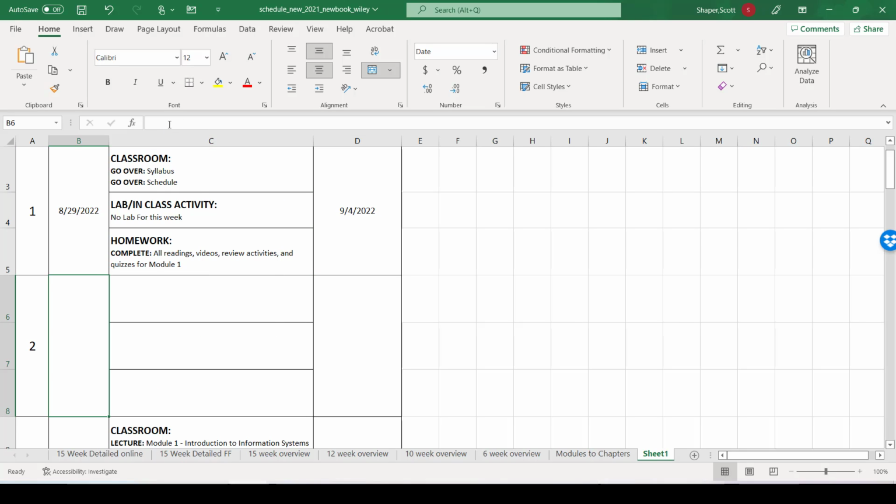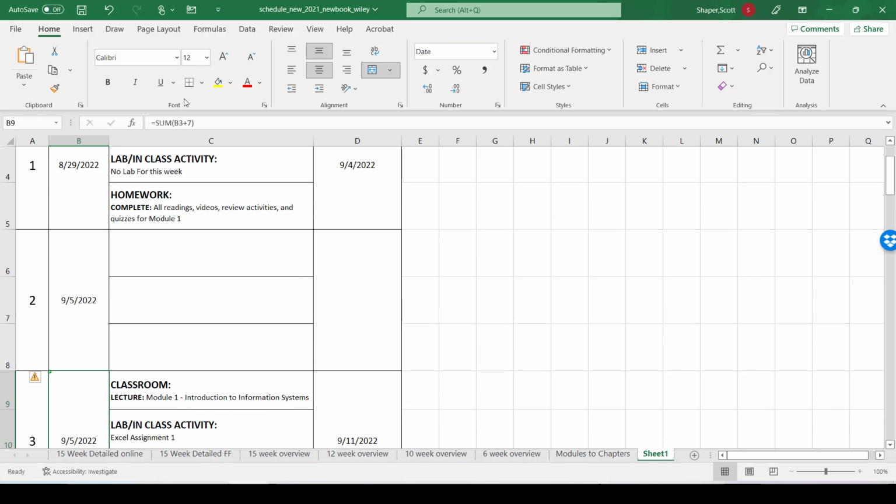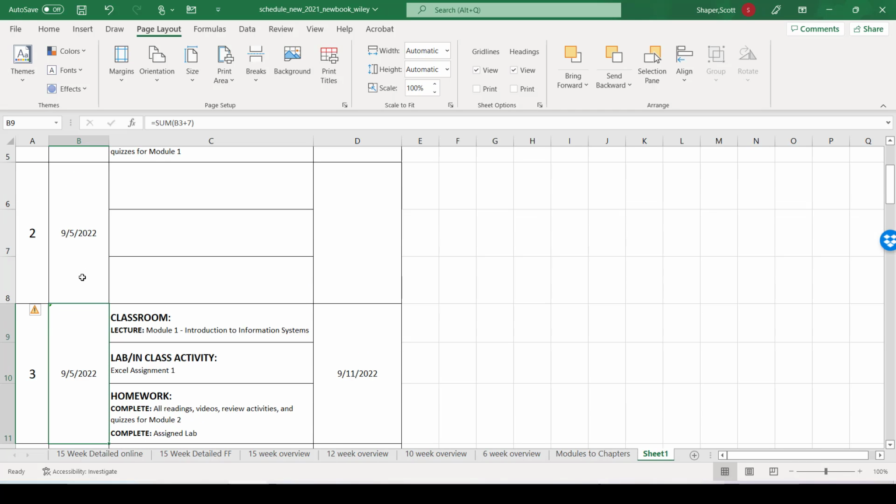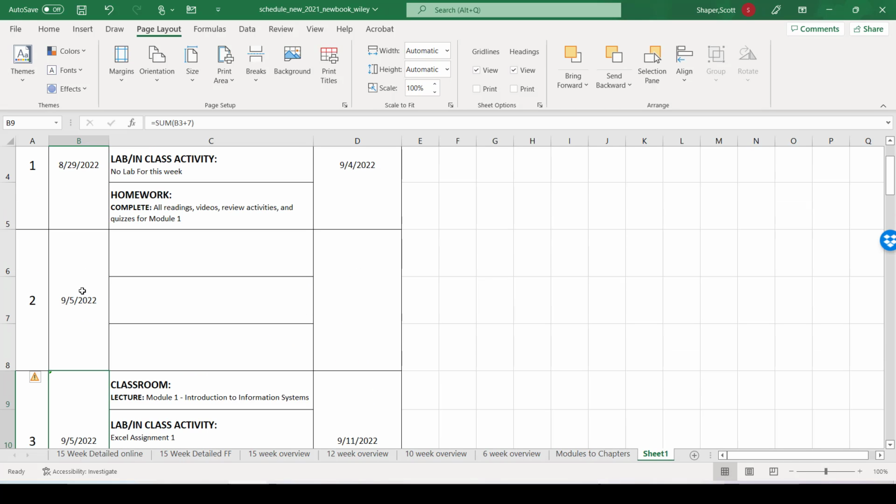We'll just click in here and go equals and sum, and then what do we do? B3, it's going to be the same one, B3. So we go B3 and we go plus 7, just like that. Hit enter. There's our date. Okay, and now our dates are going to start correcting themselves a little bit. They're still off, but they're going to start correcting a little bit. I'll show you what happens in just a second.